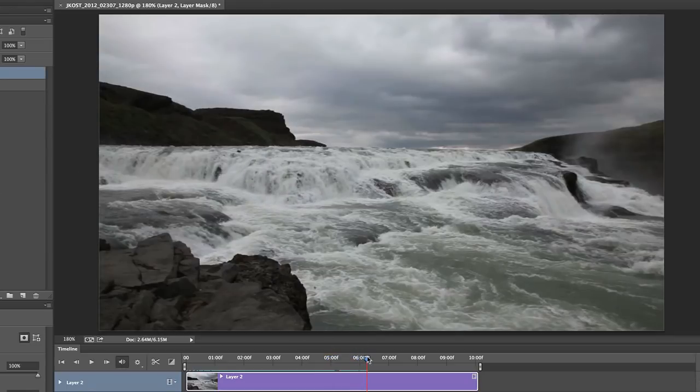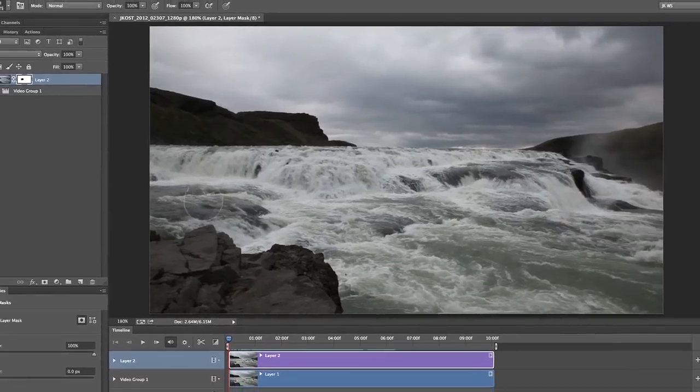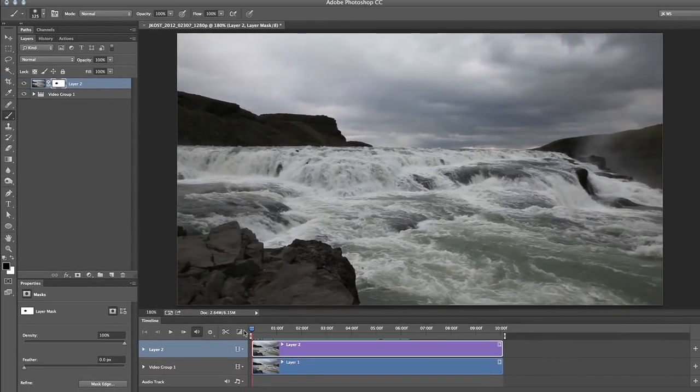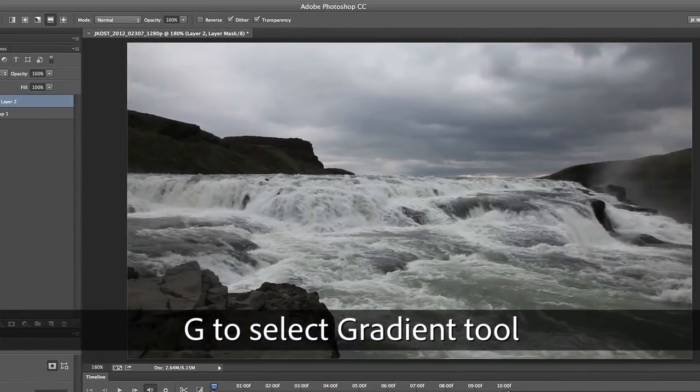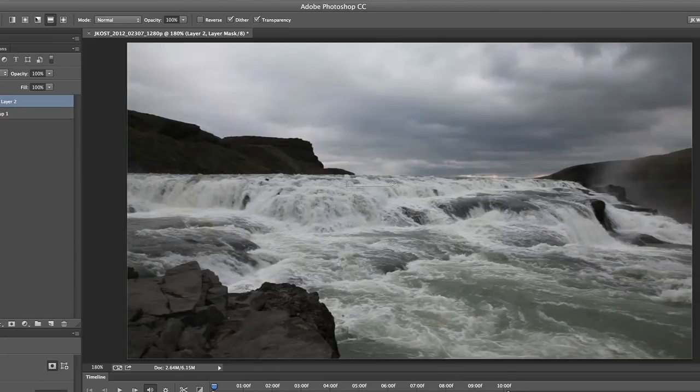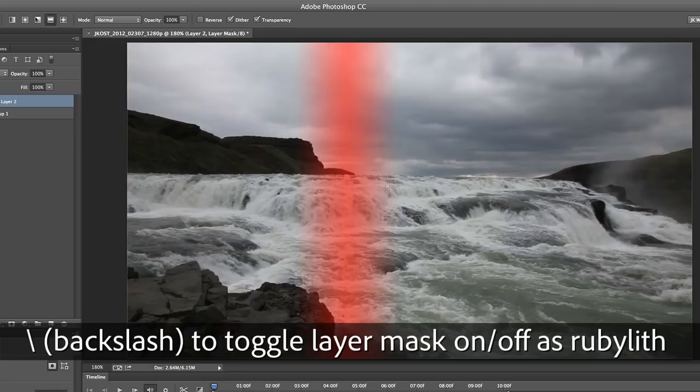Now, if we want to get fancy, we can go ahead and create a mask that moves over time. In order to do this, I'll make sure that I'm at the beginning of my timeline again, and then I'll tap G to get the gradient tool. I'll use the reflected gradient, and I'll click and drag out a gradient. Now, in order to see that, I'm going to tap the backslash key.